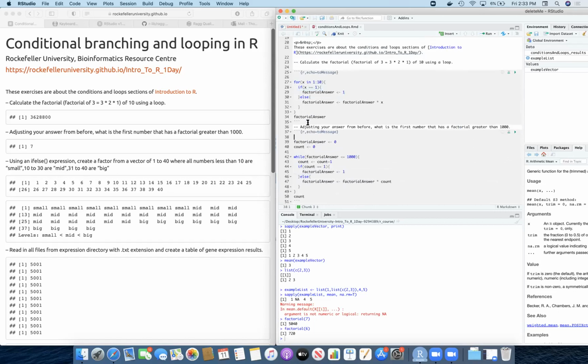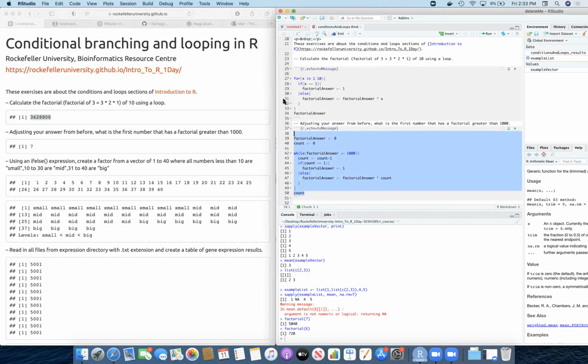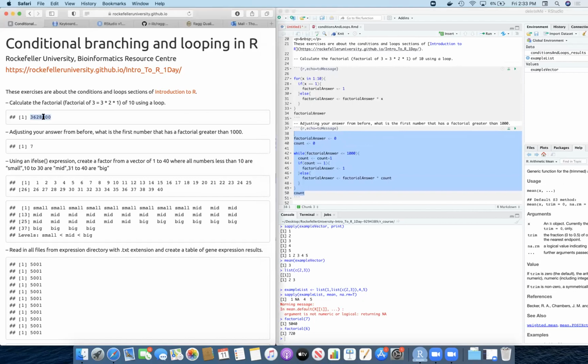Okay, so now adjusting your answer from before, what is the first number that has a factorial greater than 1,000? From this answer here, some of you did, I'm going to choose to do a while loop there. Some of you chose to do a for loop, which is totally acceptable because we know by the time we get to 10, we're way above 1,000. So we could be quite comfortable with a for loop and a break. Once I get to that condition, we'll break.